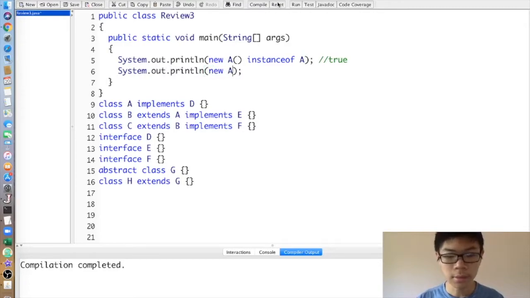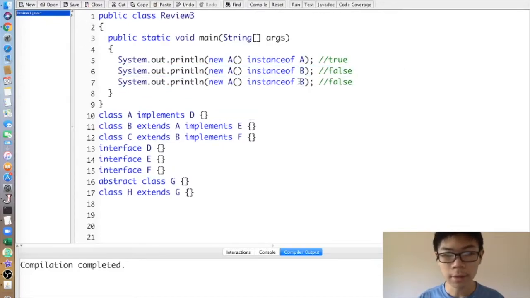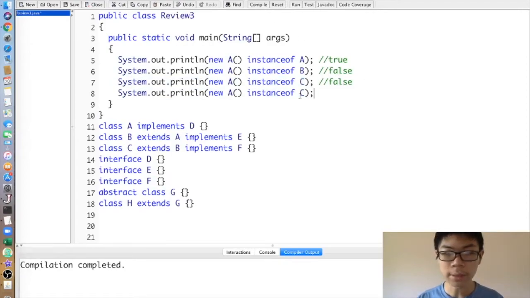What about new A instanceof B? That would be false because A does not extend B or have anything like that. Instead, B extends A. What about new A instanceof C? Well, that's false for the same reason. New A instanceof D? That's true because A implements D.